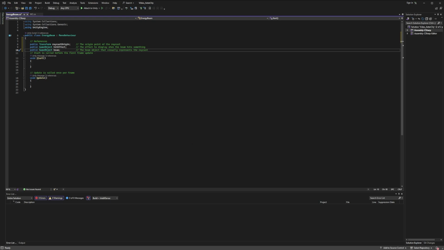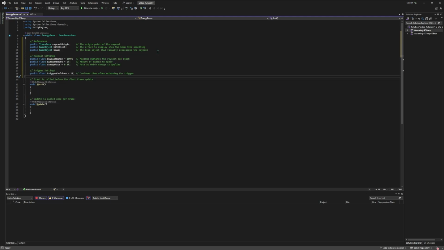Next, let's add some important variables to control how the beam behaves. Raycast range, which tells us how far the beam can travel. Damage amount, which sets how powerful the beam is. Damage rate, which determines how quickly it deals damage. And finally, trigger cooldown, which adds a brief pause after firing to prevent spamming the attack.